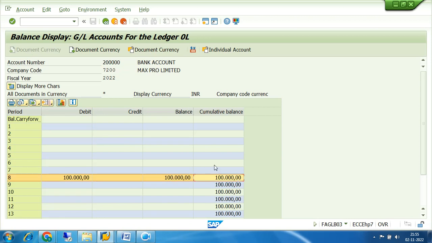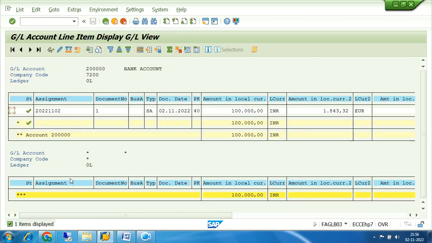Cumulative balance means the previous month's balance will be added with the current month's balance, and the sum total will be in the cumulative balance column. So as the previous balance is nothing, cumulative balance is also 1 lakh, right? So this is the way we see the account. If we click on this debit, we can see the line items also.